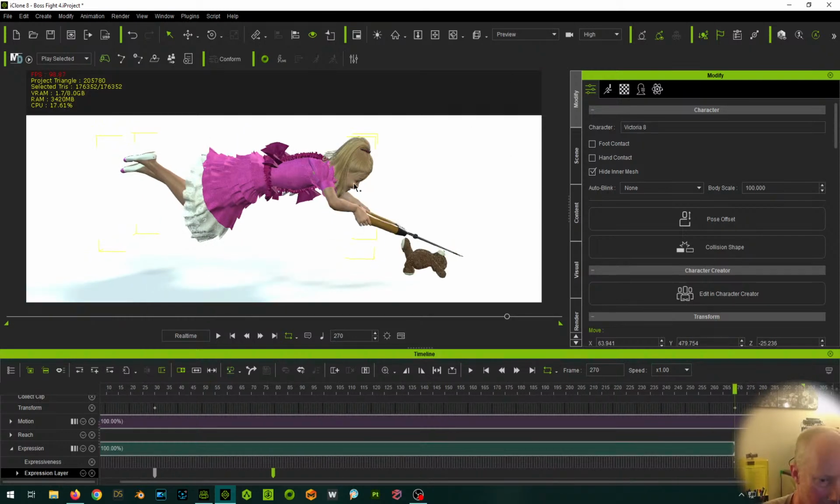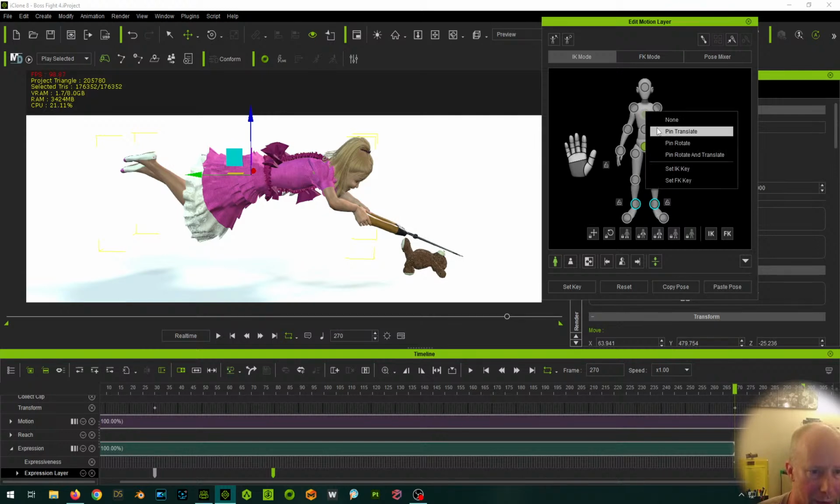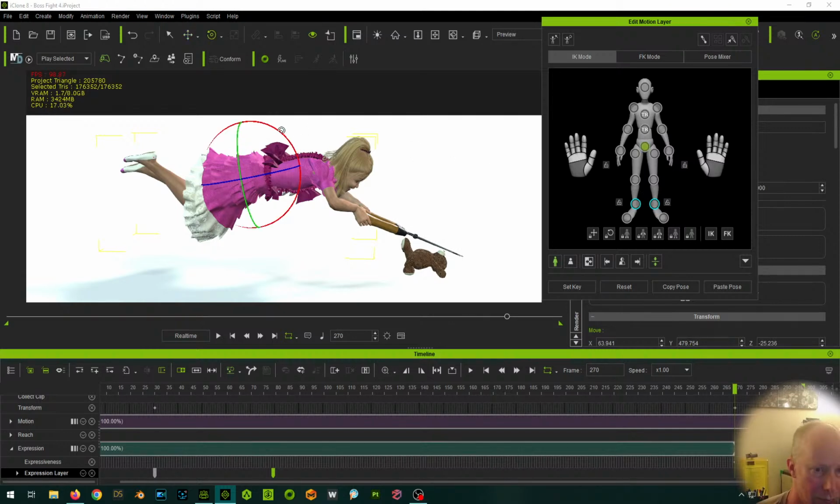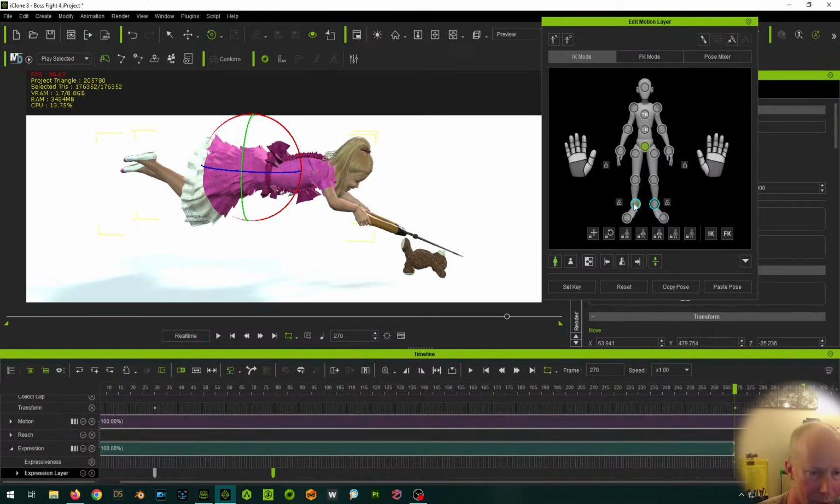270, and then I'm gonna save this, open up that, I'm gonna lock her upper body down, and then try to rotate this up more, and then grab both of her legs and move them up more. Actually, I didn't want to move them at the same time, I guess.